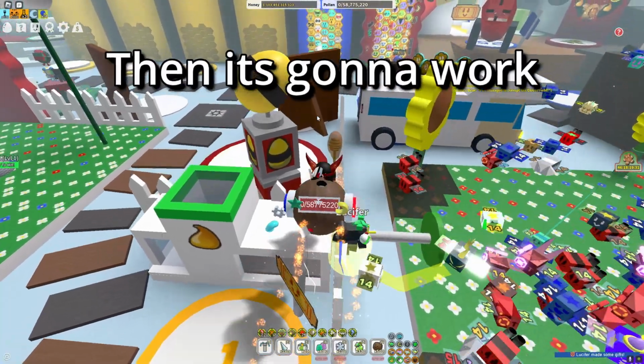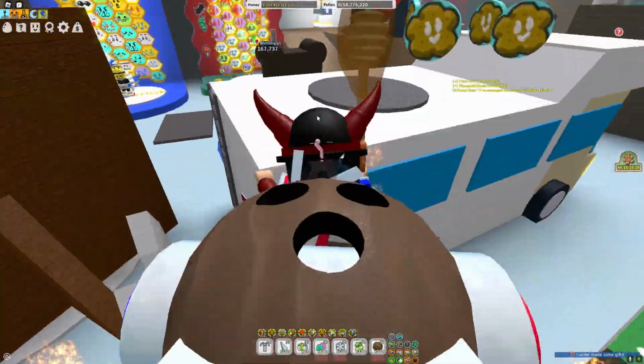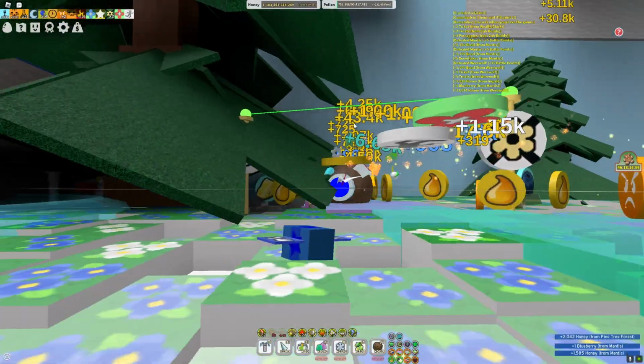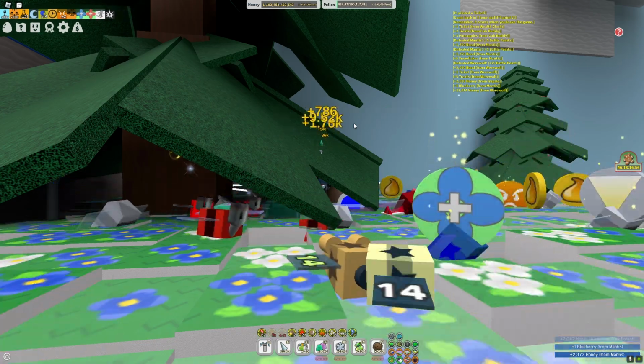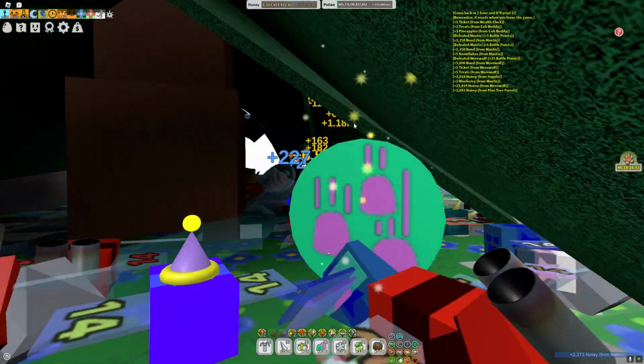But first, I will show you how this macro is working. This is how it looks like. You're going to be under this tree, farming only under the tree.